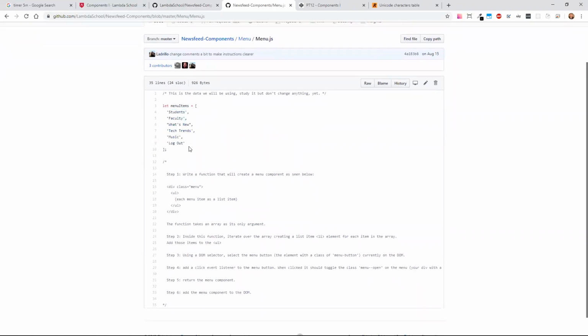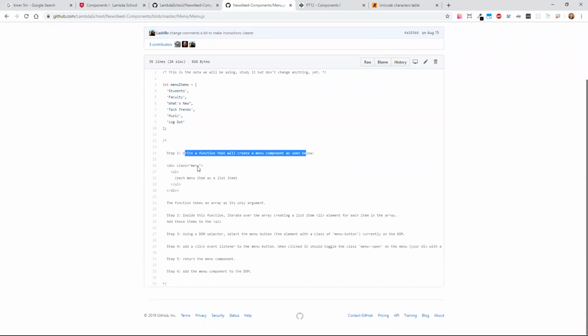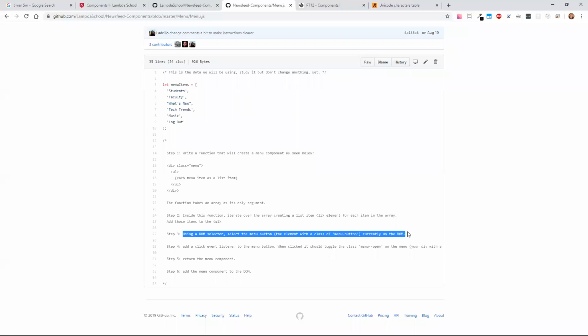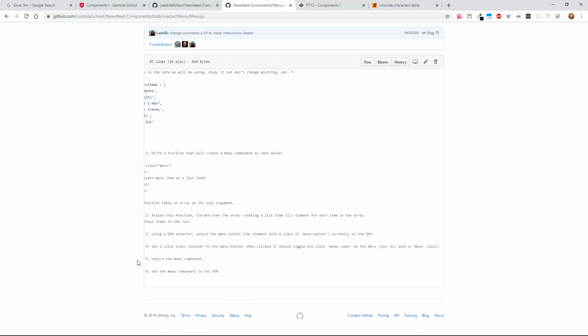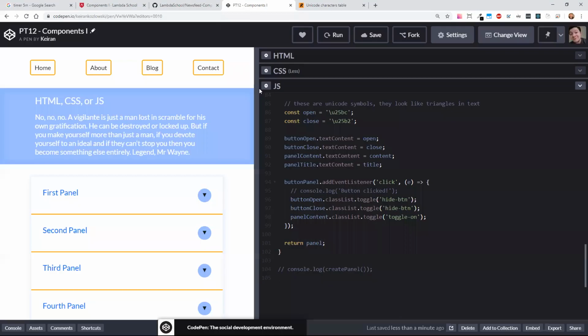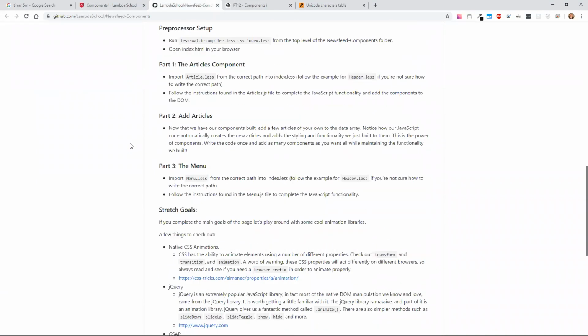So we've got another array that we can iterate over. We're writing another function to follow this format. And they want you to actually do the loop inside the function this time, because we're only creating one menu. So we're going to loop over this array inside the function. Going to select the button that's already on the DOM to probably append stuff to, and then another click event, return the component, and add the menu component to the DOM. Cool. So you're basically doing what we did tonight twice. So this will be a fun one for you guys.